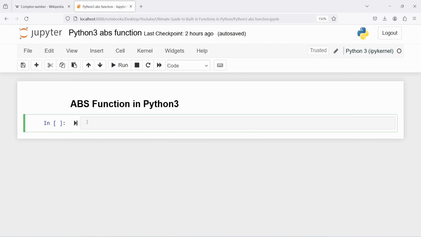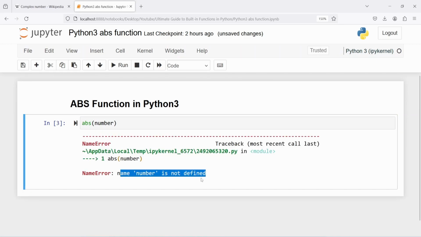All right, so you use the function name abs, and we're going to pass a number to it. Remember, this number could be an integer, a floating point number, or a complex number. Now let's take examples, first with integers. Okay, so now if I run this straight away, I'm going to get an error saying the name number is not defined, right here.